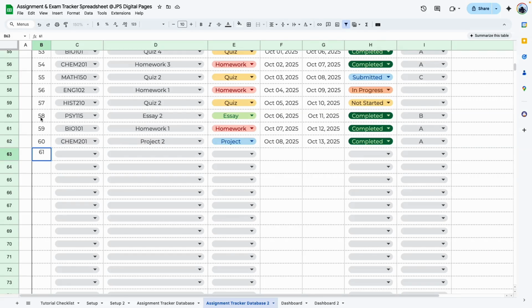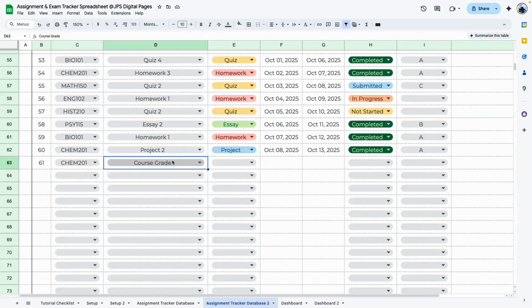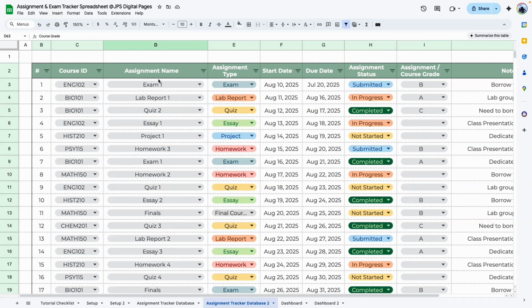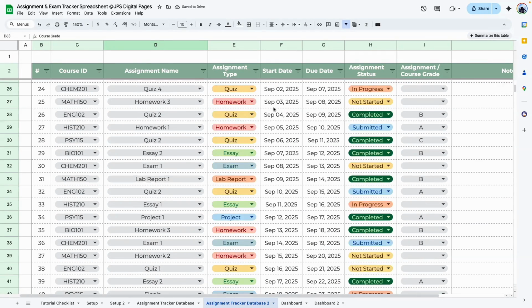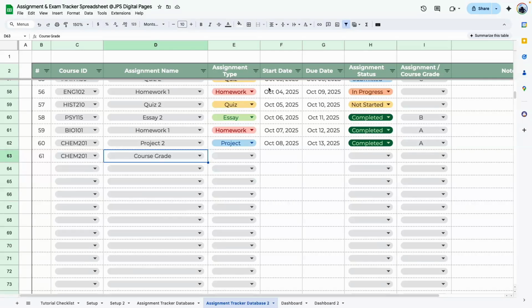Back here, let's say for our chemistry course, Chem 201, we have completed all our assignments and we have taken our final exam. We have our final grade. And then here we're going to type in course grade. It's sort of like a placeholder to allow us to summarize it in our database. We're going to freeze this row here so we don't have to scroll all the way to the top all the time. This is how we're going to freeze our row. So just drag the line from the top all the way down. So now we can scroll and we can easily enter in what needs to be entered.